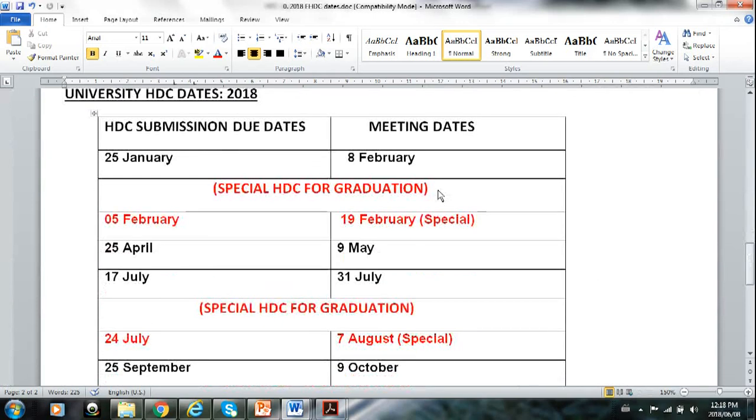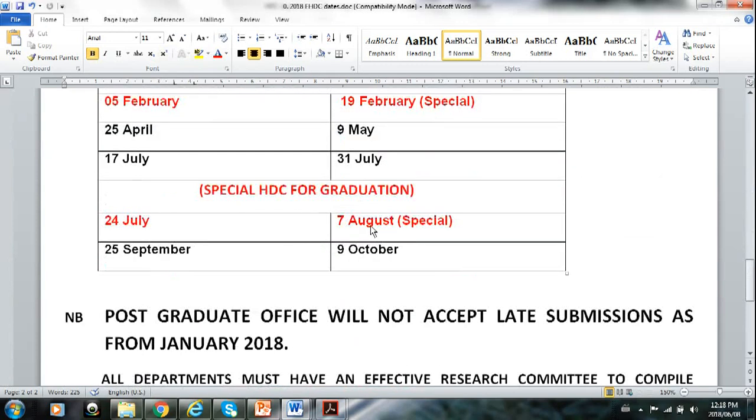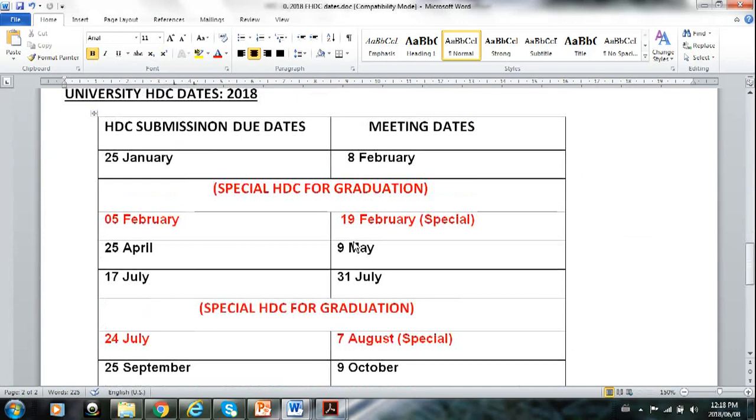But from the HDC or university HDC meetings, they only meet, you can see there's 6 meeting dates, and 2 of them are special meetings. And I don't even know if the August one will take place. I'm sure it will, because the September graduation, I believe, is going to be replaced by the December graduation. Please note these dates are for 2018.